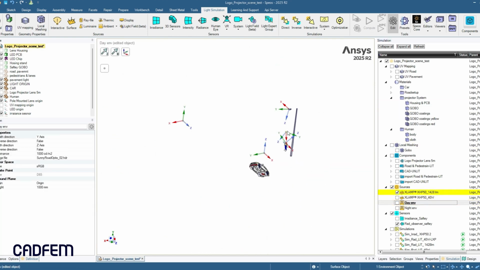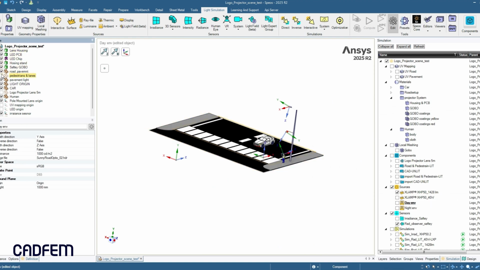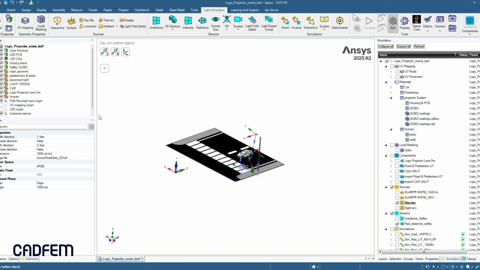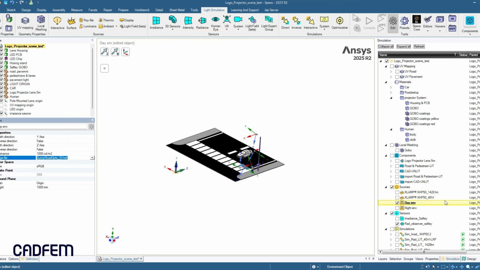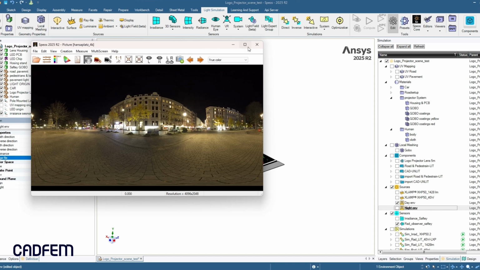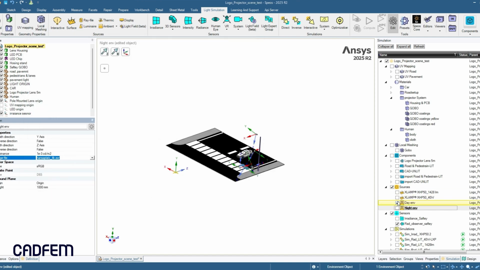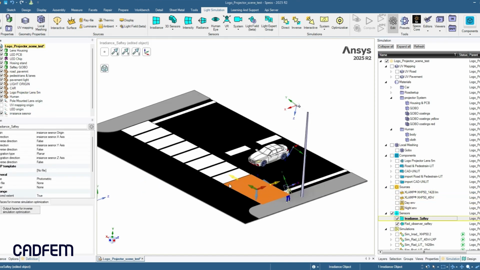environment. We also simulate environmental variables using HDR maps. Here we toggle from a bright, sunny afternoon to a clear night. This is vital to ensure the safety logo remains visible even when competing with street lights, moonlight, or high-glare daytime conditions. By testing across these lighting extremes, we validate that the projection maintains the required contrast ratios for pedestrian recognition at any hour of the day.